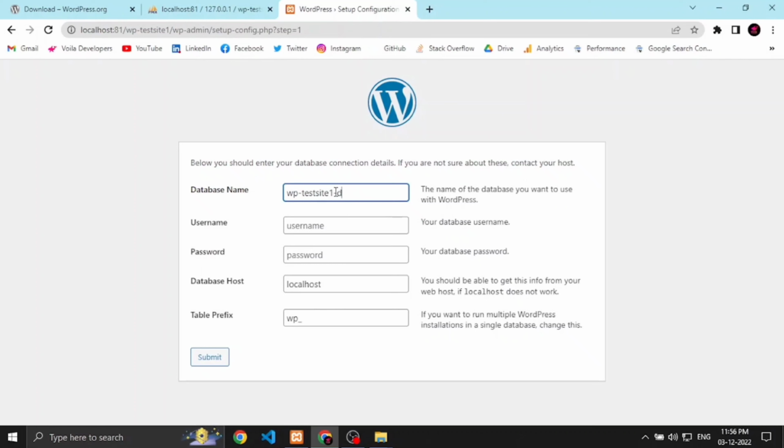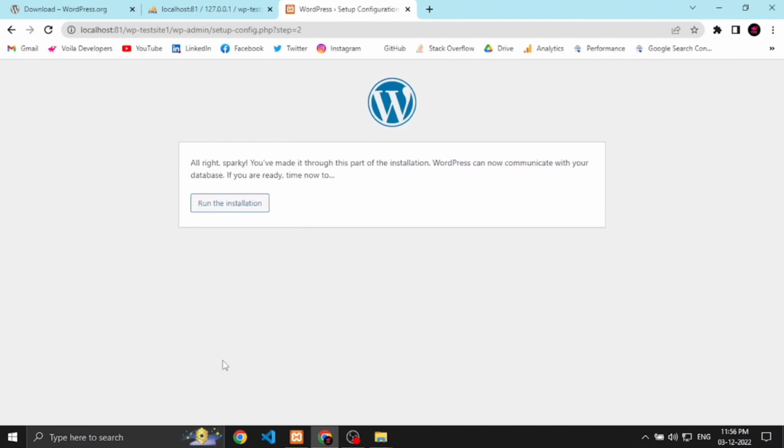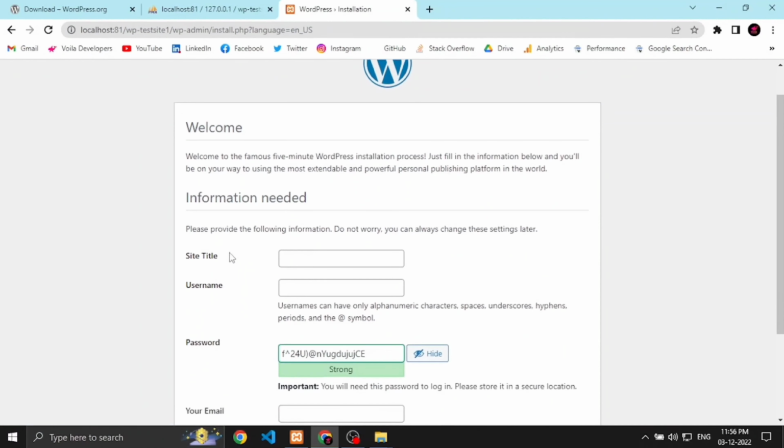Enter the username root. Password should be empty and database host should be localhost and click submit. Run the installation. Enter your site title. I'm calling it wp-test site1. We also need to create an admin for our WordPress. Let's call it test user1. Create a rememberable password.